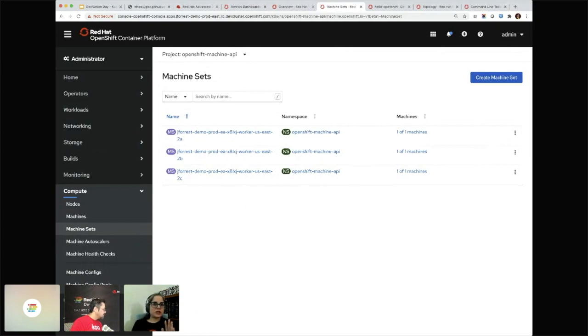So with OpenShift, we have machine APIs, and these APIs reach out to the cloud and automatically create a machine that can then become a Kubernetes node. When you combine those APIs with autoscalers, you get a really, really cool effect. So here I have the three machine sets that were created, and machine sets are similar to other Kubernetes ideas, like a deployment scales up a pod, a machine set scales up machines.